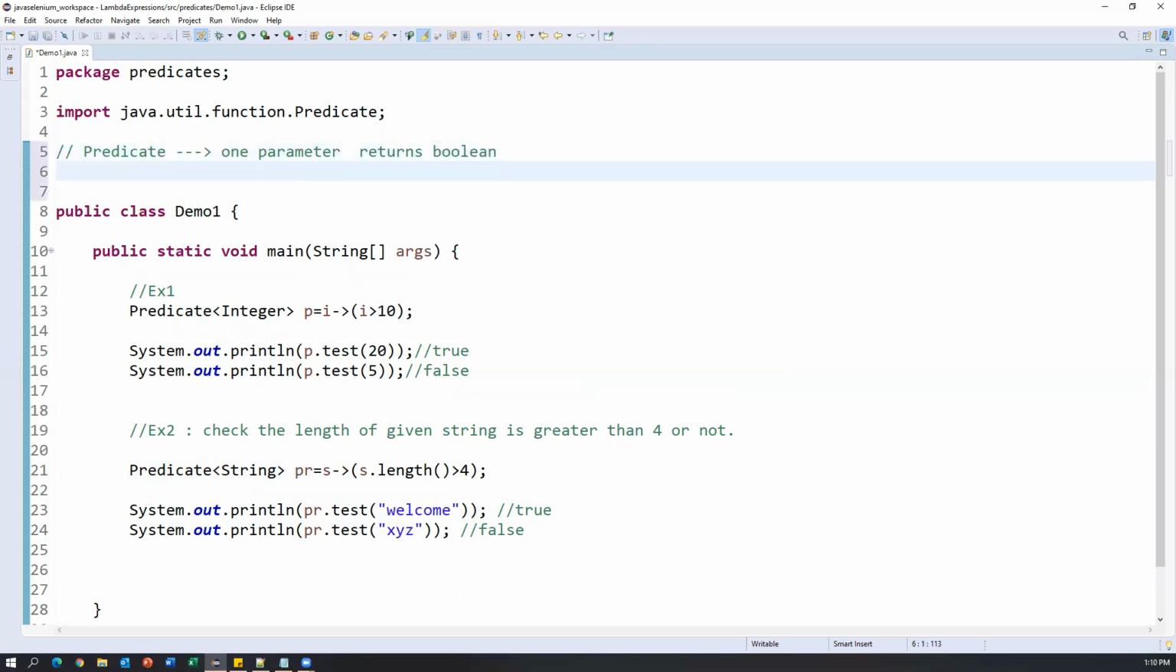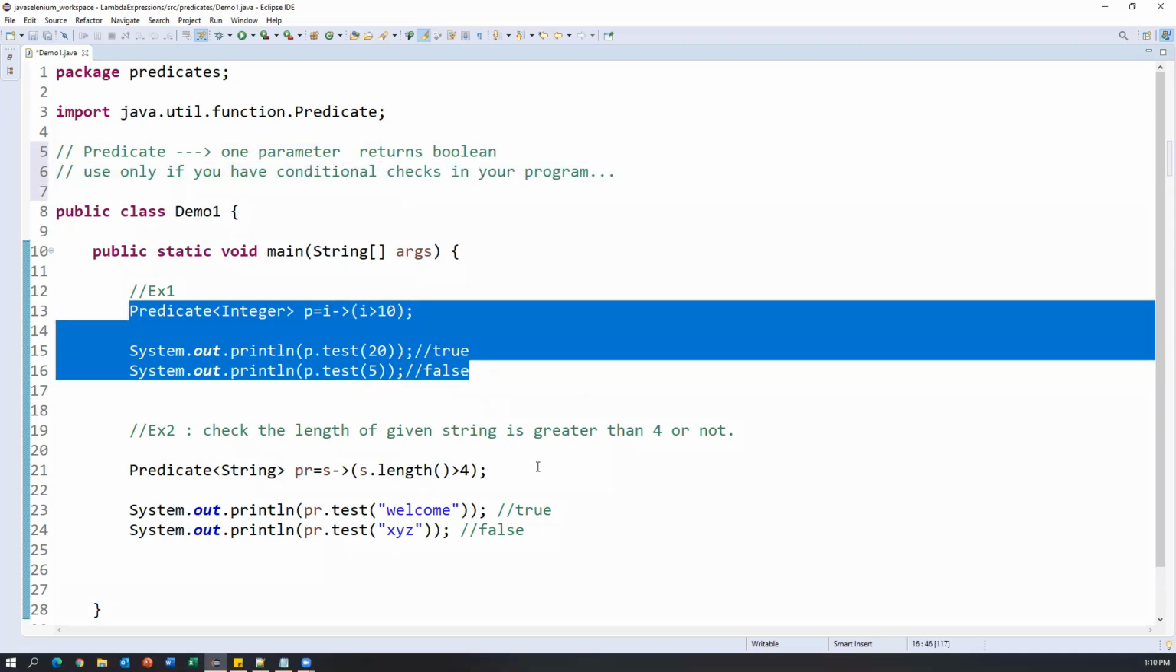So when do we have to use this? We have to use it only if you have conditional checks in your program. Okay, conditional checks in your program. We'll see more examples, then you can understand this. Predicate can be used only if you have one parameter to pass and the return value should be Boolean. So whenever you have conditional checks, only then we prefer this particular approach.